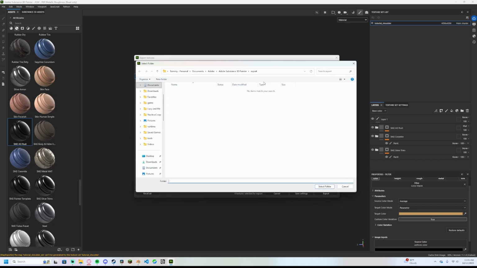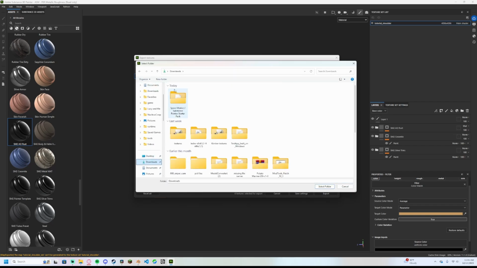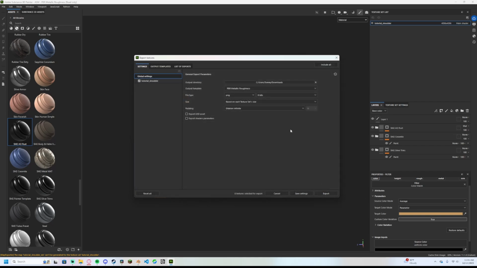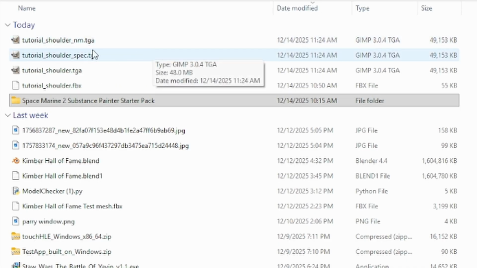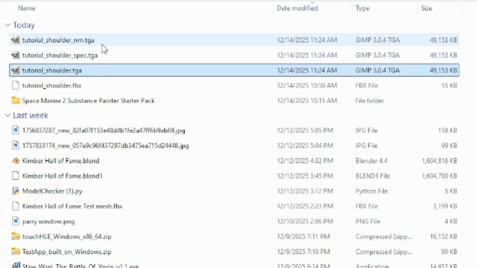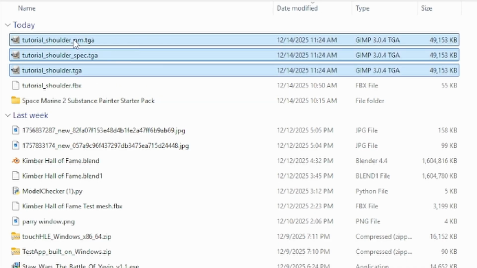Click on this, and I'm going to direct it to my downloads folder. There we go. Then in the output template, we can scroll down to our Space Marine 2, which we installed earlier. Then change the file type to a Targa. Leave the 8 bits as 8 bits, and change the size to 4096. Then we can go to export, and then in our downloads folder we will have these 3 TGA textures.